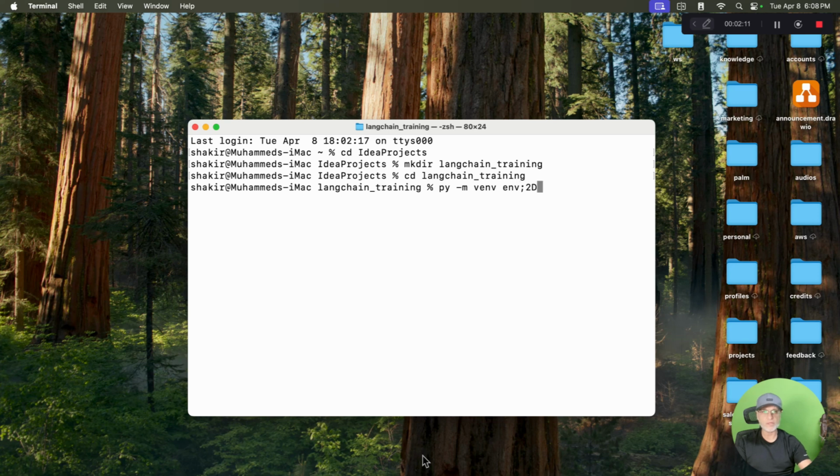Env is the name of the folder. The name of this folder can be anything. It can be env or any name of the folder. This is the folder that will be created as a result of this command. And in that folder, you will have the virtual environment of your Python. So all the libraries that you will install for this particular project will be there in this env folder.